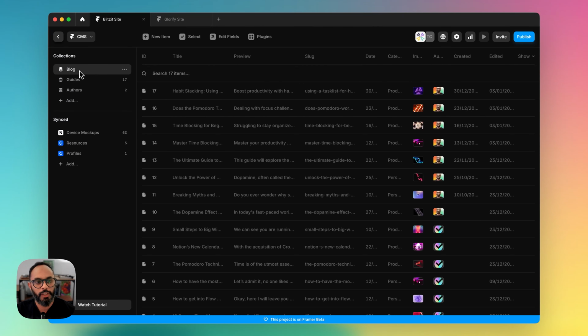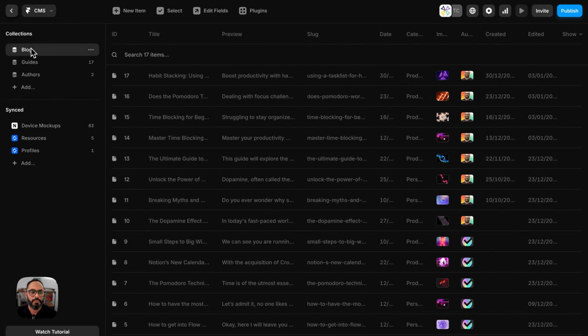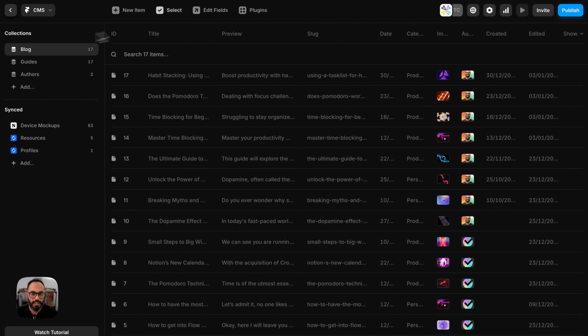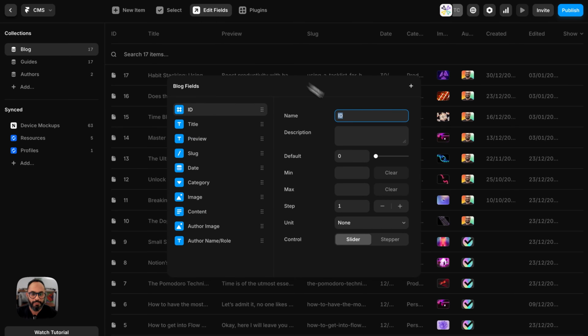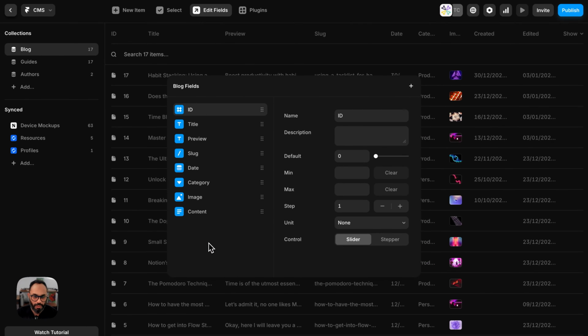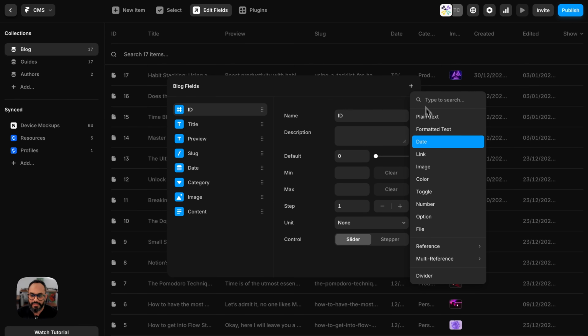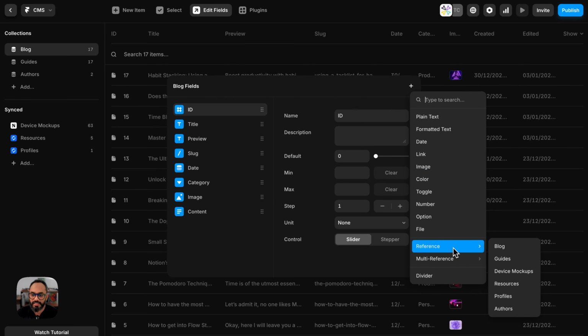Now I need to make sure we have a reference field from the blog referencing this author CMS. And so the way we do that is we go to the blog, we're going to edit fields. We don't need the author image and author role anymore. We can delete that since they're no longer relevant. And then from this plus icon, I'll go and add a new custom field for the reference, right?